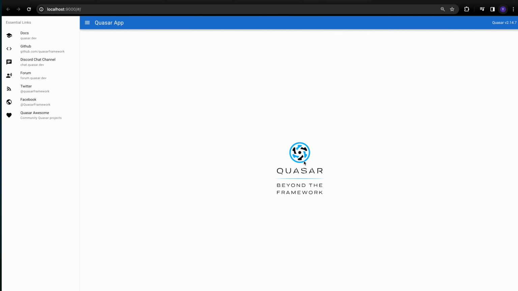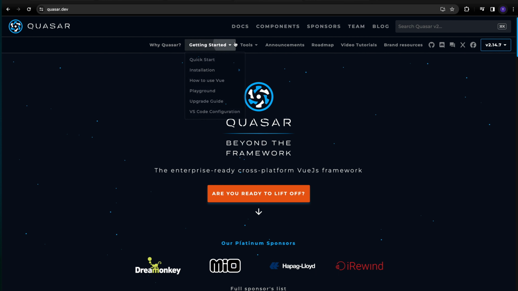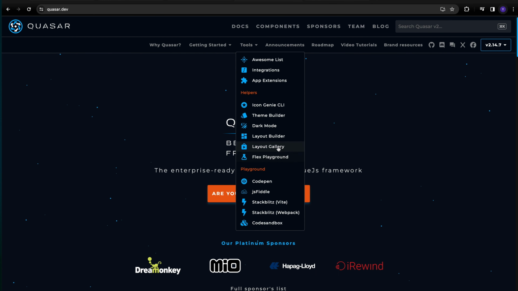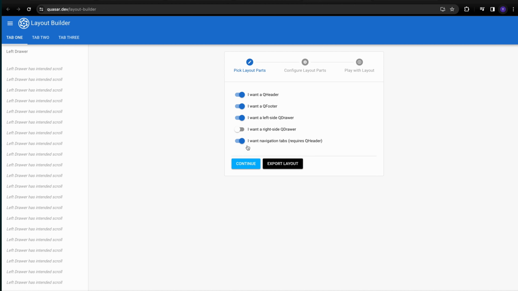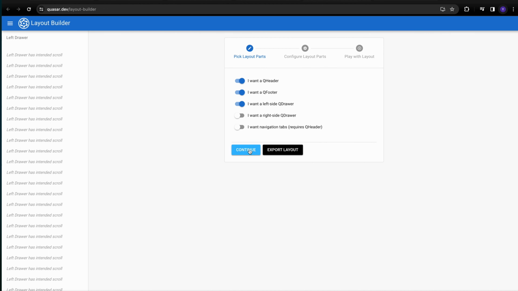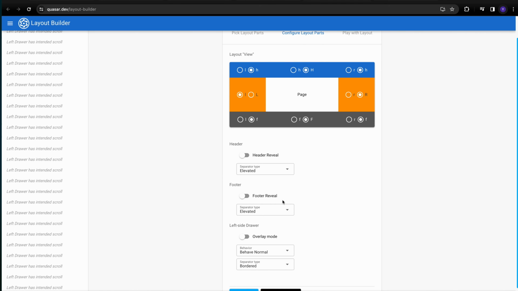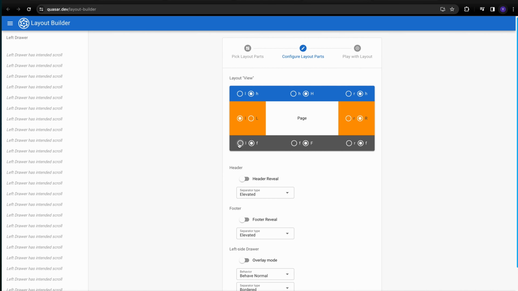And here's the default layout. I think this is a really nice feature. We'll just go to their page and tools. They have a layout builder, and you can just choose the one that you want. I do believe Vue 3 has this feature as well. I don't really need a right drawer or navigation tabs. And we'll just continue. And you can play around with this as well.